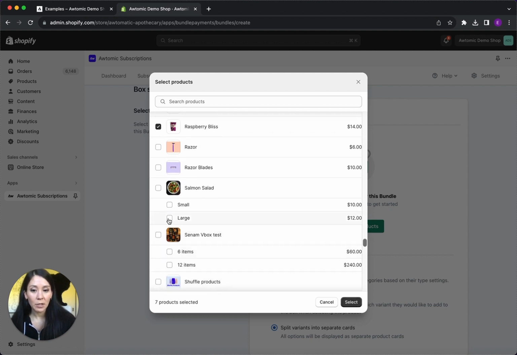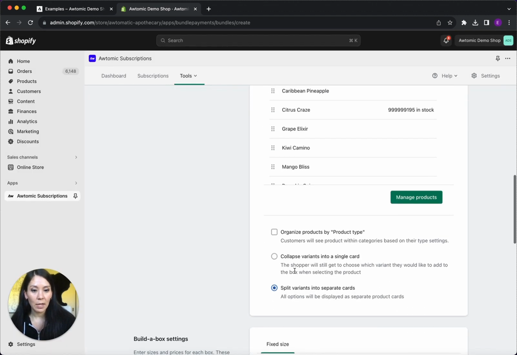And you can actually select just single variants of items as well if you'd like. So if you have bags of coffee and you have an 8 ounce and a 12 ounce, you could only select the 8 ounce if you want. If you want to select something with multiple variants, you can also, and I'll show you this in a second, use the setting here that will collapse variants into a single card and let your customers select the variant as they go through the purchase flow. So that's also an option.